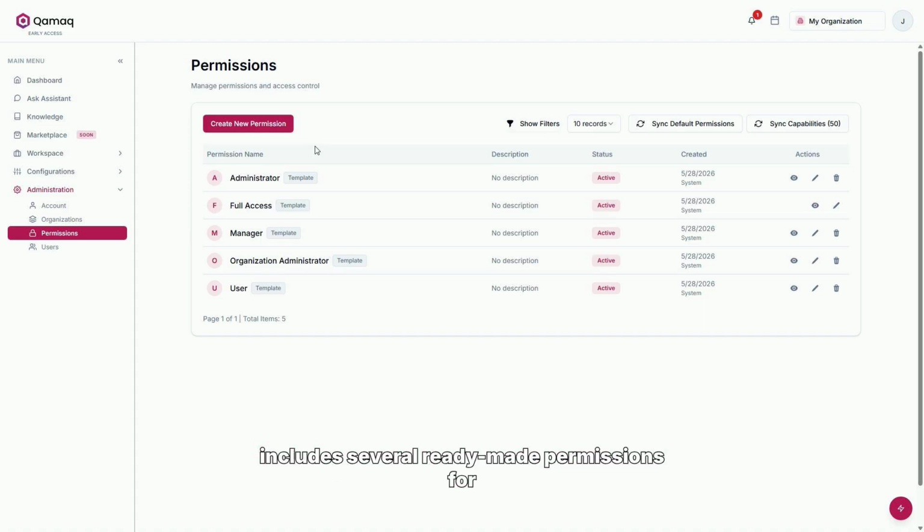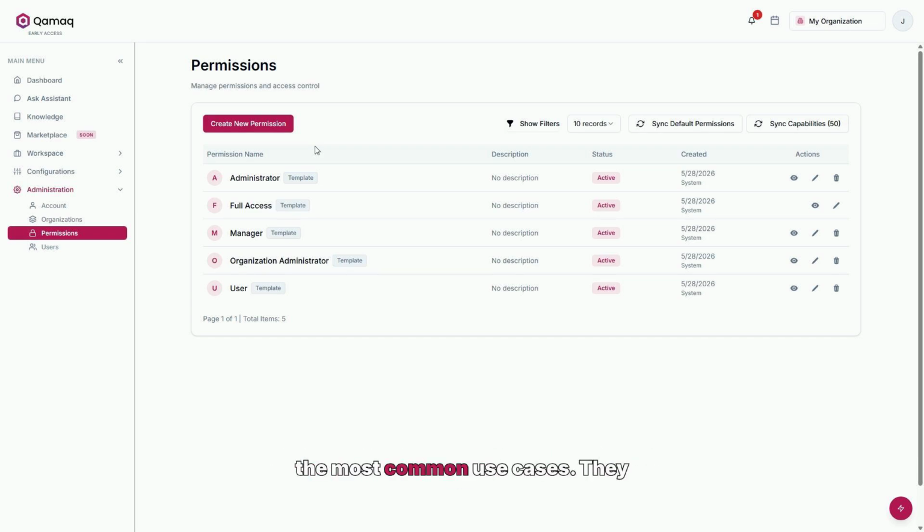Qamaq already includes several ready-made permissions for the most common use cases. They range from full access, which grants entry to everything, down to user. The basic day-to-day permission is the one we assign to our employee, the one in the sales rep role. In between, there are various other access levels, but in most cases, when inviting an employee, you simply choose the one that matches their position, and that's enough. And if you need something more tailored, you can create your own, which is exactly what we'll cover next.